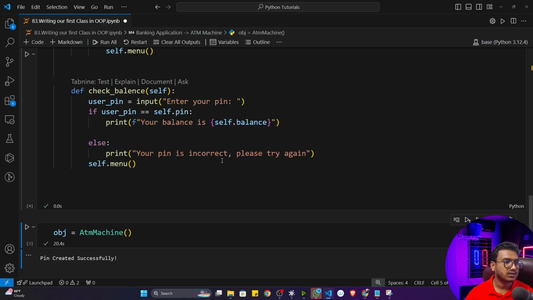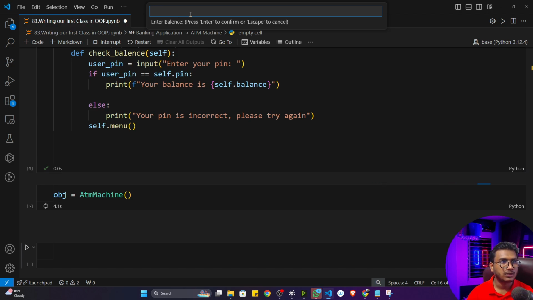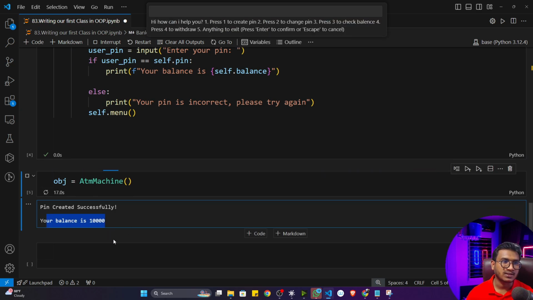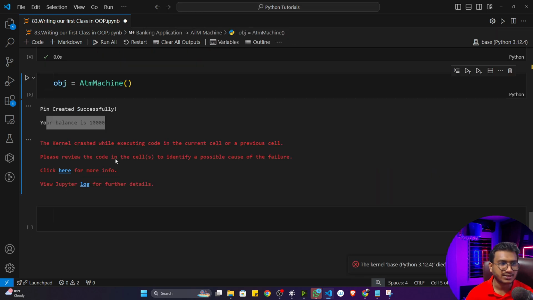Now let me execute. Now I'll create pin 1 2 3, give the balance, let's say 10,000 rupees, and it is created. Now I want to check the balance, so 3. It is asking for the pin, 1 2 3. If I'm giving the correct password, it will show me my current balance. Current balance is 10,000. I hope you got it. If you want to change the pin, you can go to option 2. Now I don't want to do anything, I'll simply press the escape button to exit my application.